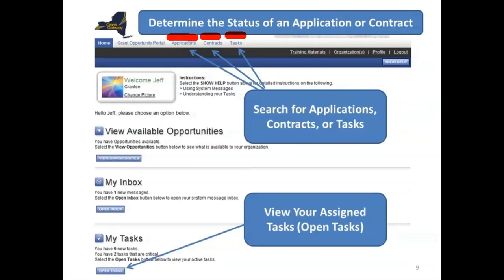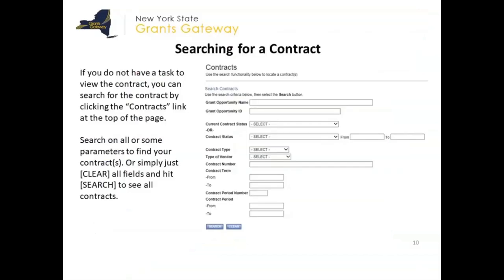And you can search down here in the bottom on the home page in My Tasks. It's not really searching, it's just showing you the tasks that are assigned to you. So any one of these 4 ways should get you to the contract you need to work on. The easiest, though, being contracts. Well, the easiest being tasks, if you have a task. But if you don't, the easiest search is going through contracts, which looks like this.